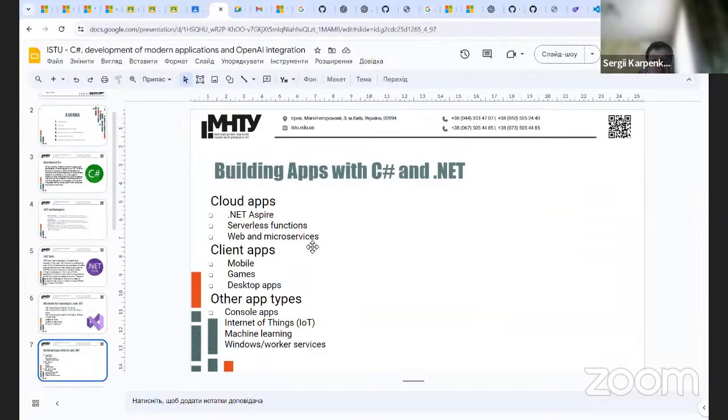Next, about applications with C# and .NET. Microsoft has categorized all applications like this. It's one of the structures for how we can categorize applications. It's cloud applications, client applications, and some other application types. I want to talk about each category in short.